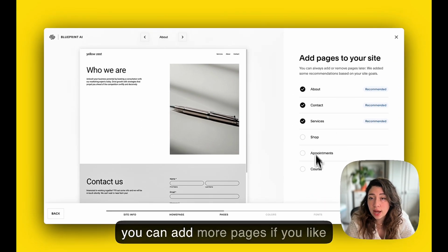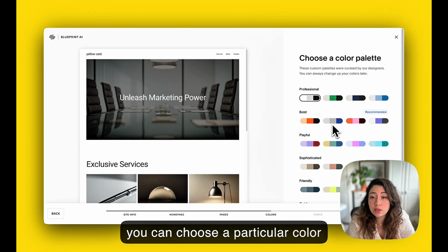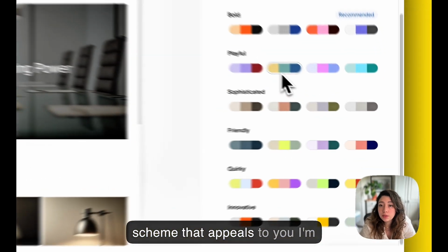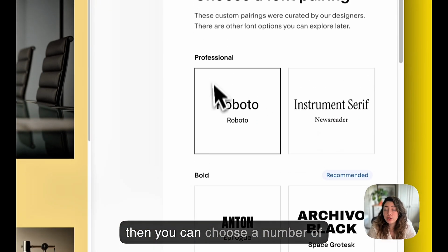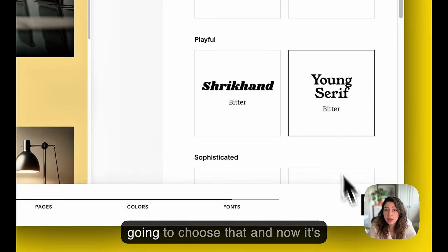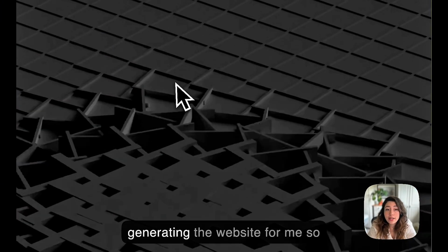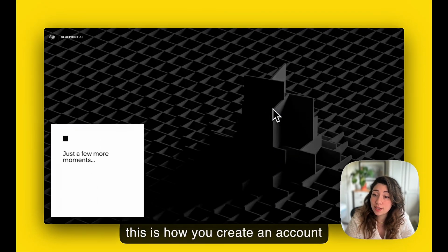And you can add more pages if you like. You can choose a particular color scheme that appeals to you. I'm going to choose this one here. And then you can choose a number of font combinations as well. So I am going to choose that. And now it's generating the website for me. So this is how you create an account.